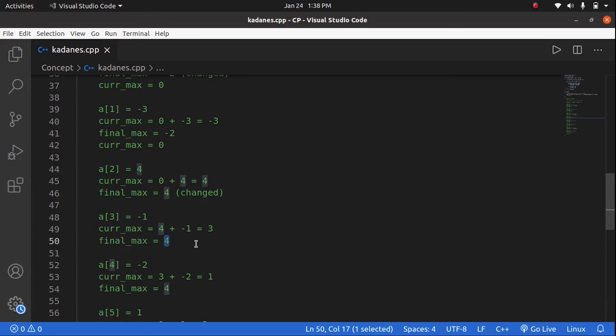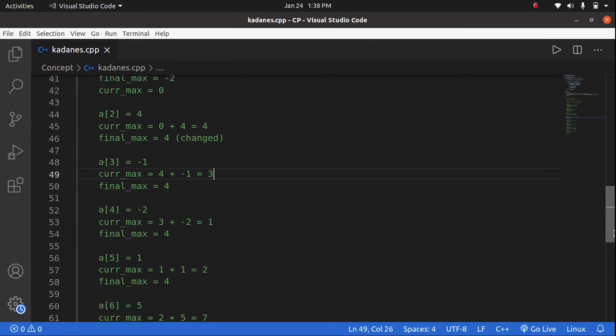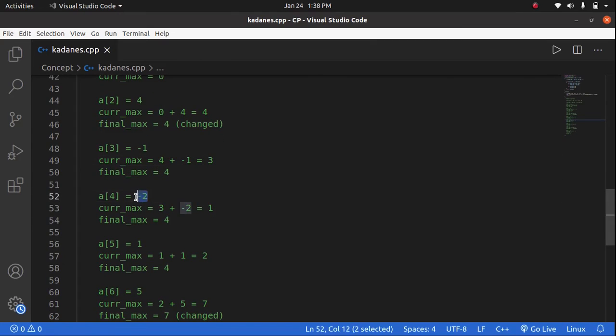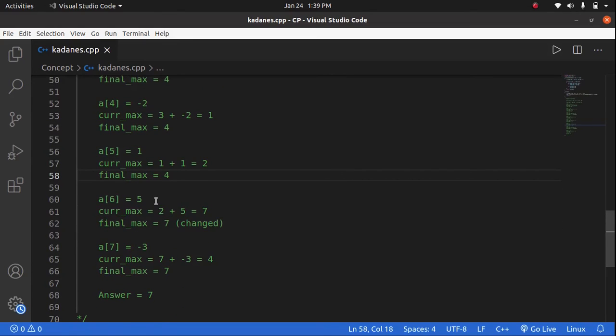Final max is still 4 because current max is not greater than final max. In the next iteration we have -2. 3 was the current max in the previous iteration, so 3 plus -2 is 1. Still final max has not changed. In the next iteration we have 1, current max is 2, previously it was 1, so still final max does not change. In the next iteration we have 5, and current max is 2 plus 5, which is 7. Now current max becomes 7.